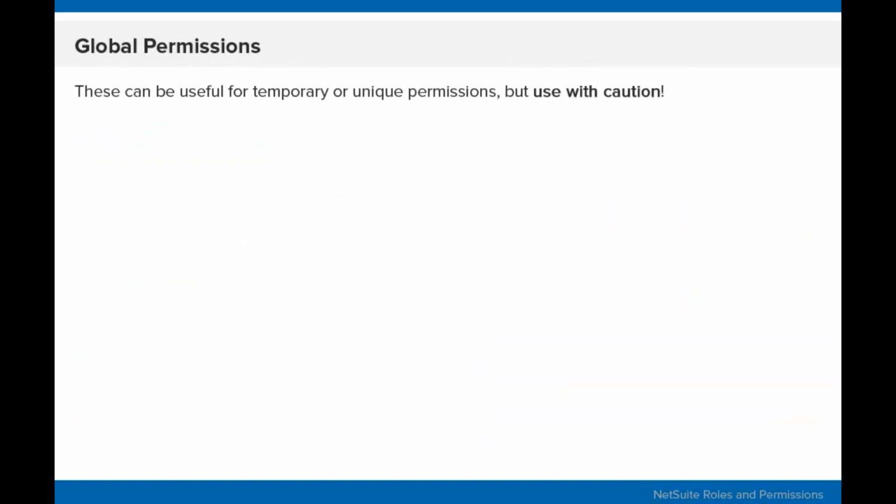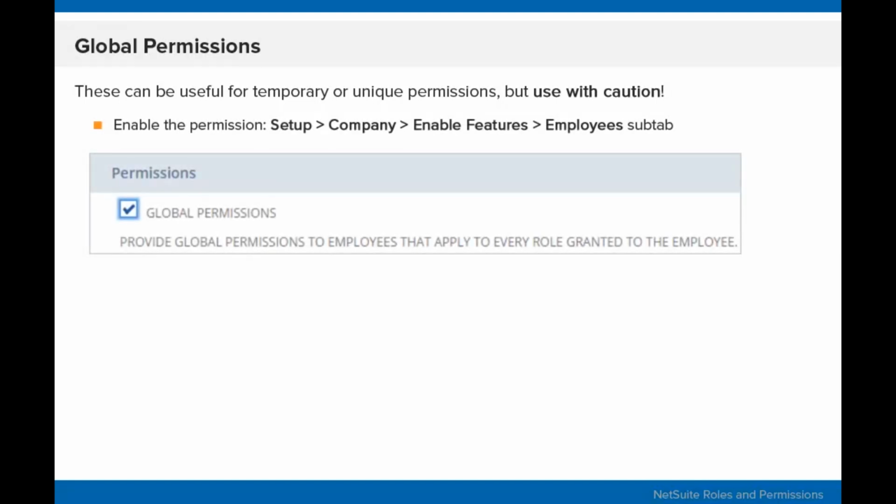Global permissions are useful for temporary or unique conditions. Administrators assign global permissions on an employee record. Each global permission applies across all the assigned roles. Enable global permissions from the Employees tab of Enable Features. Select the checkbox to enable the assigning of permissions directly to the employee and all of their assigned roles.